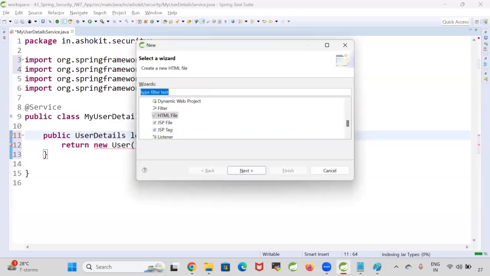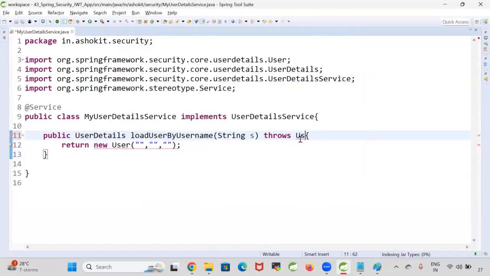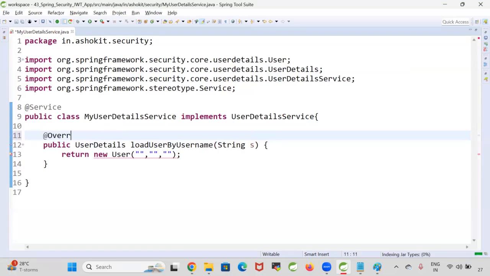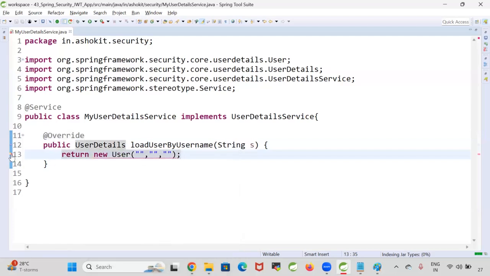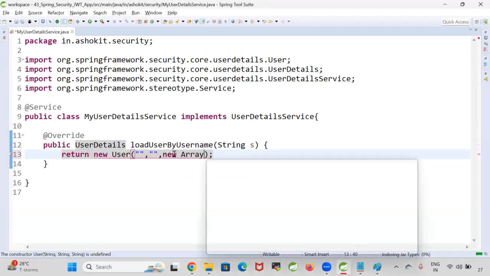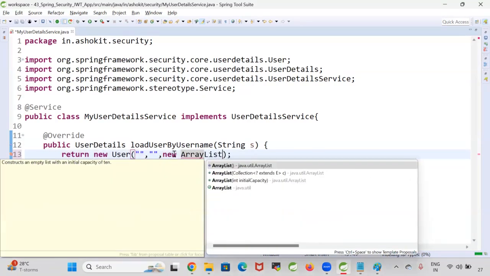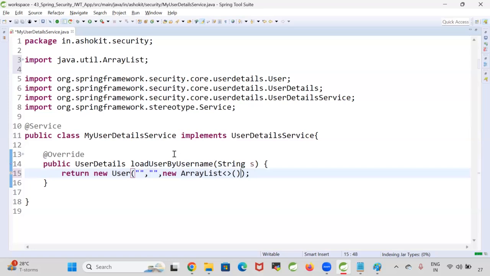UsernameNotFoundException. Whenever you are overriding or writing this method to load the user, this method should throw one exception. Let me override this method. Now this is a new ArrayList. That is the list of roles that we are going to specify. I'm not giving any roles, I'm giving it empty.